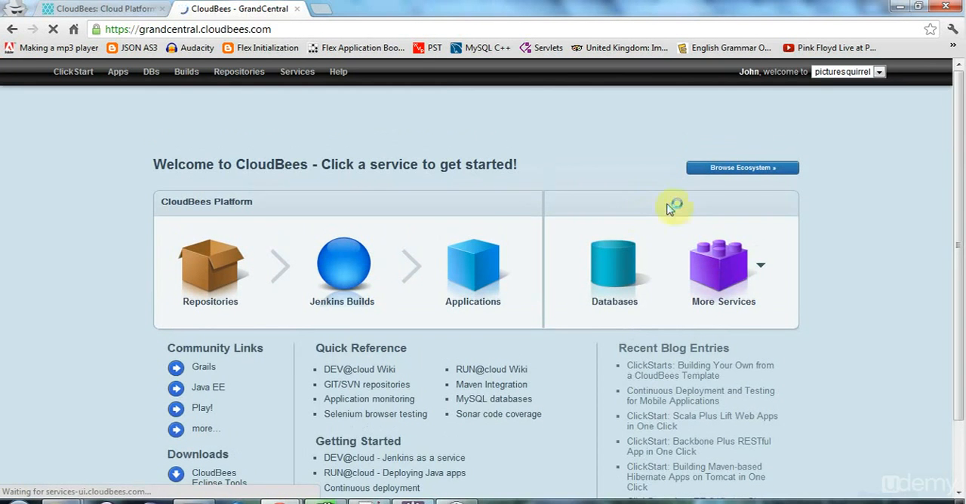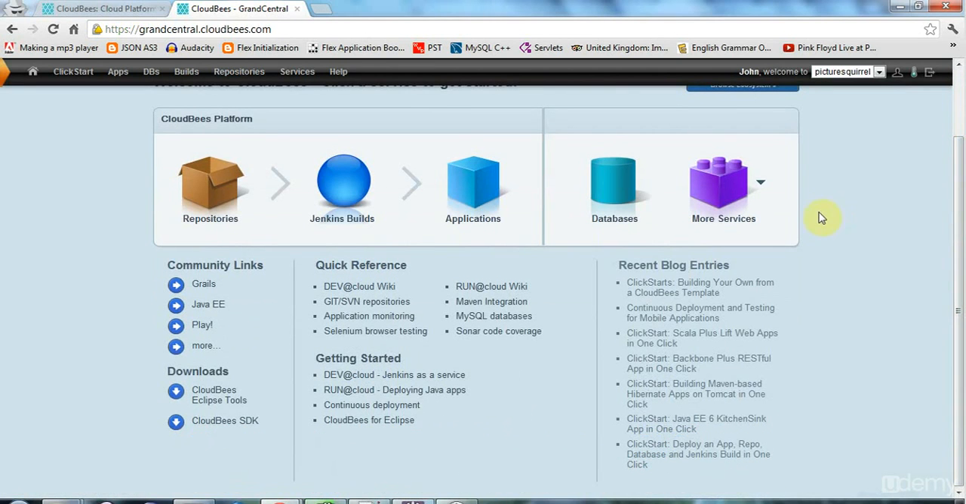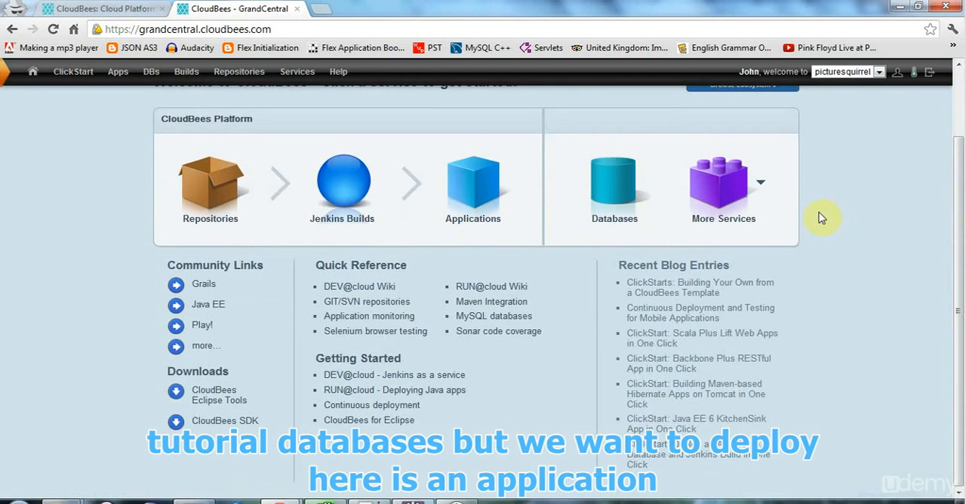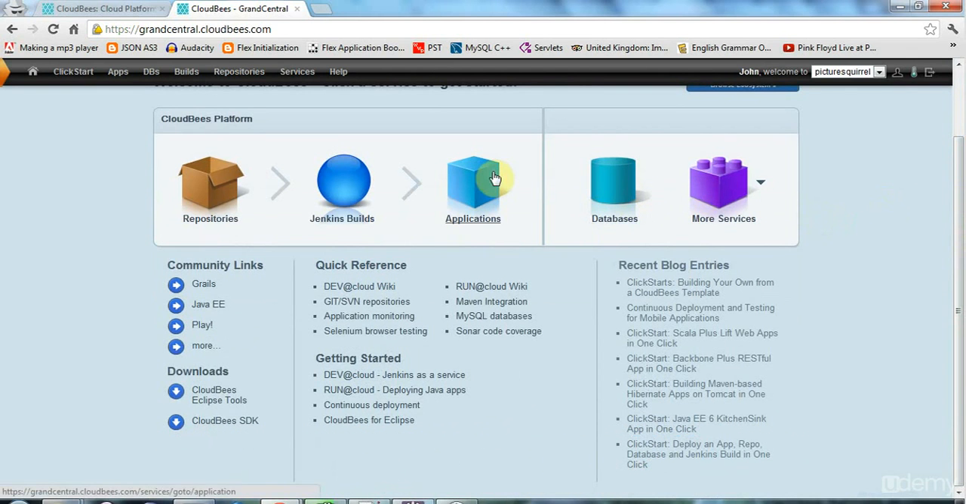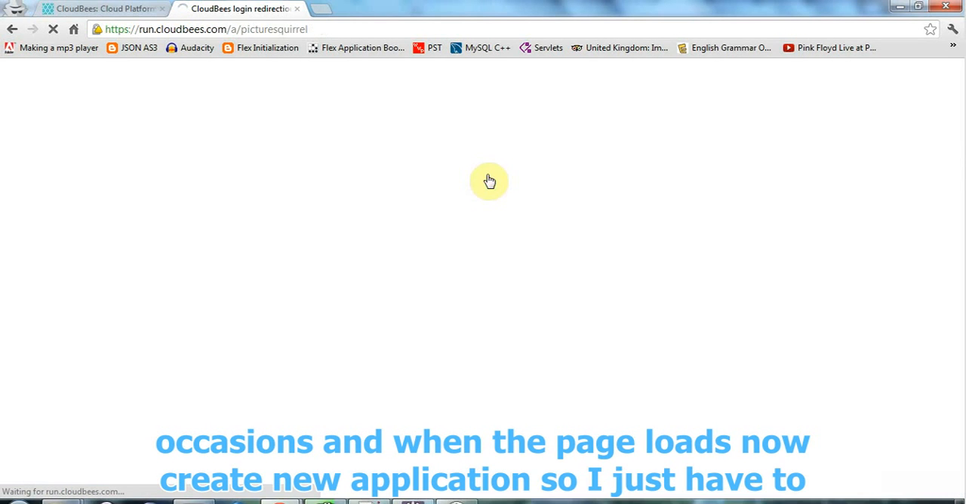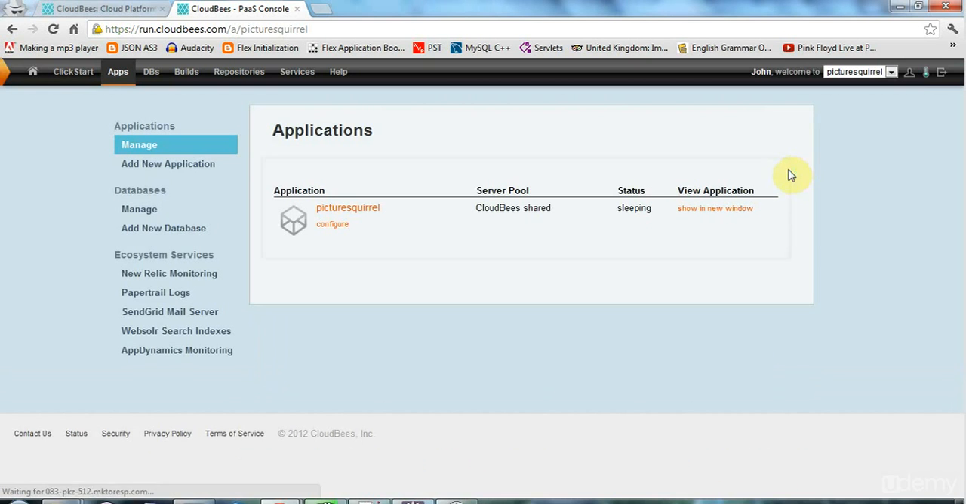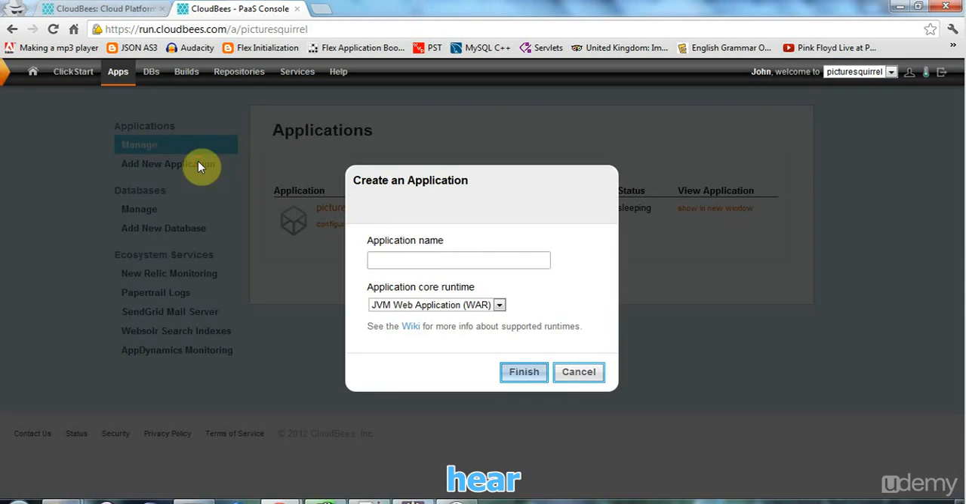Now this interface, when you first see it, looks a little bit intimidating, but it's actually pretty simple. If you want to create a database, for example, which we'll look at in a future tutorial, you just click databases. But what we want to deploy here is an application, so I'm going to click applications, and when the page loads, I want to create a new application. So I'll go to here and add a new application.